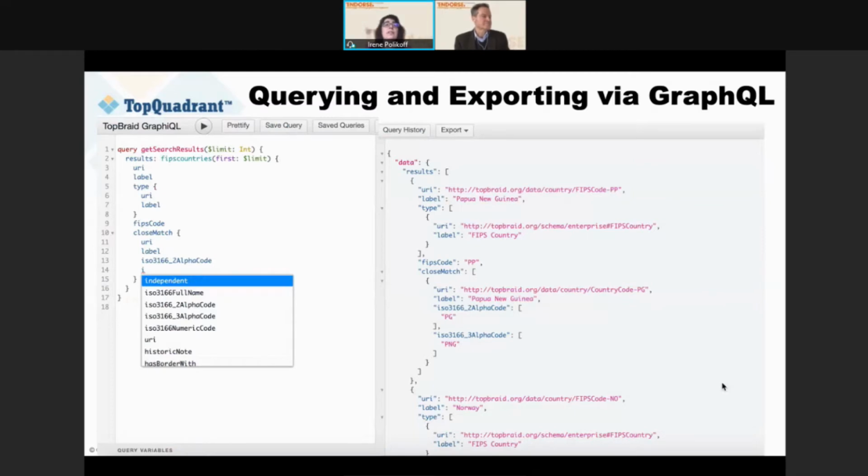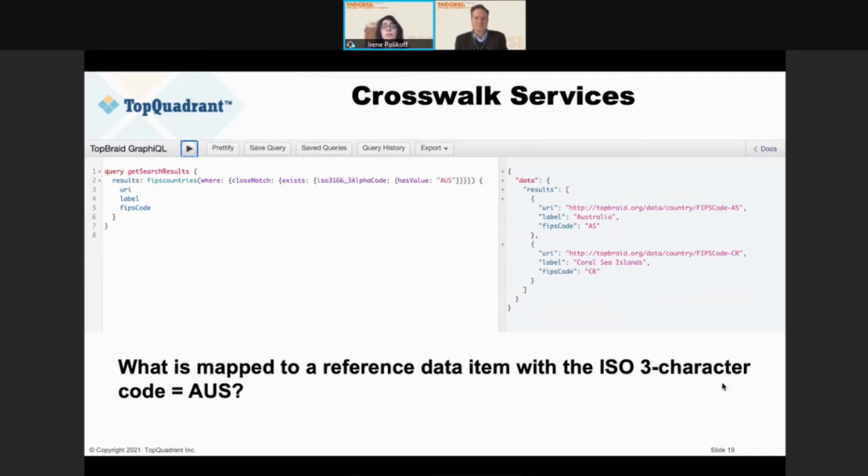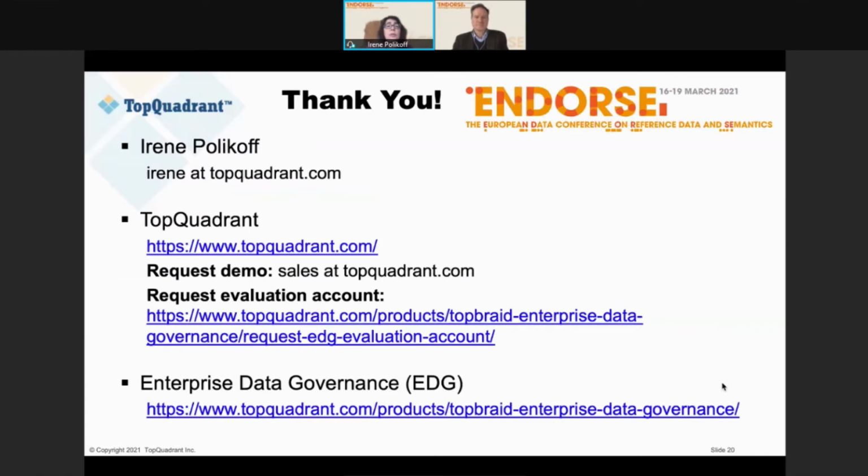anything that you have in TopQuadrant Edge, you could seamlessly and automatically access through GraphQL. GraphQL schemas are automatically generated from ontologies, and it gives you very rich and capable query access, as you could see here. So you could use that to get some crosswalk services. For example, what is mapped to the reference data item with such code.